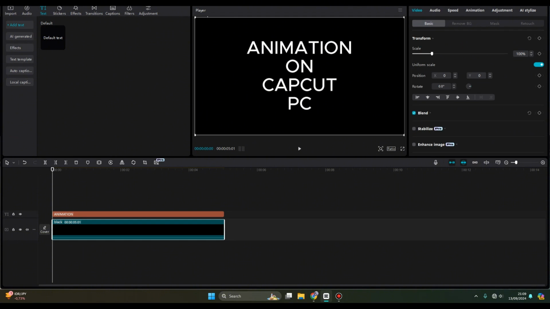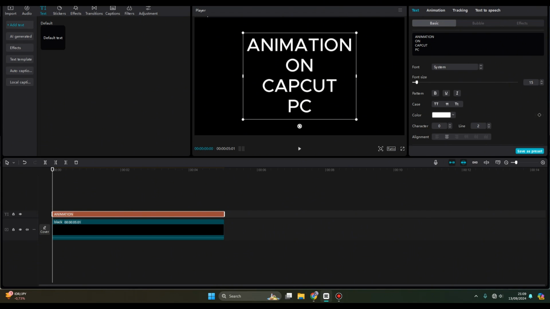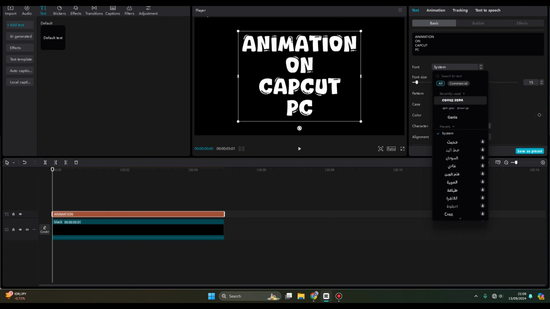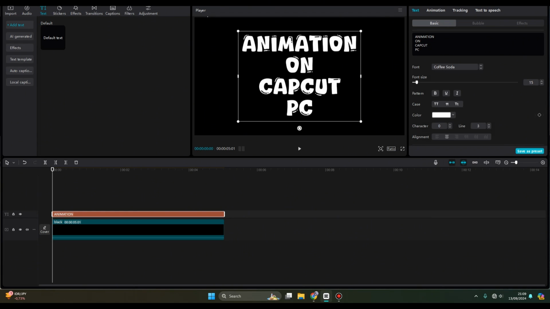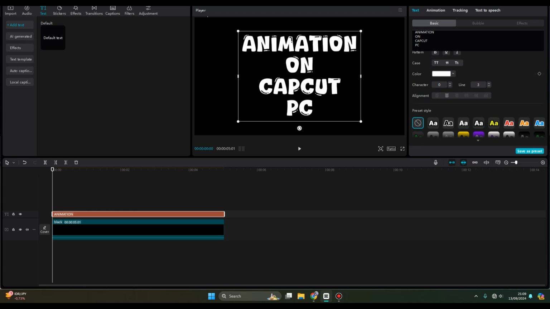And after that, adjust the line spacing of the sentence. I'm going to go with 2 or 3, and you can also change the font. I'm going to use this Coffee Soda font, and in here you need to also change the alignment into the left alignment, just like this.